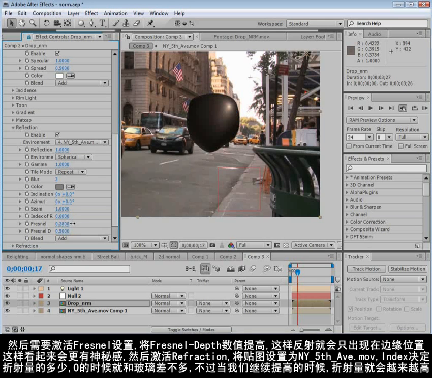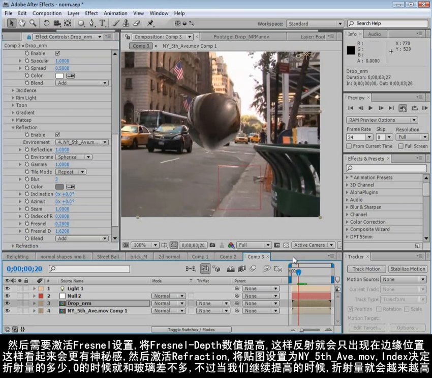So we've got this set up, and we also want to turn on the Fresnel setting. So we'll turn that up a bit and then turn up the depth. So that way the reflection is just around the edges. So this starts to look kind of like Flight of the Navigator, more chromy.